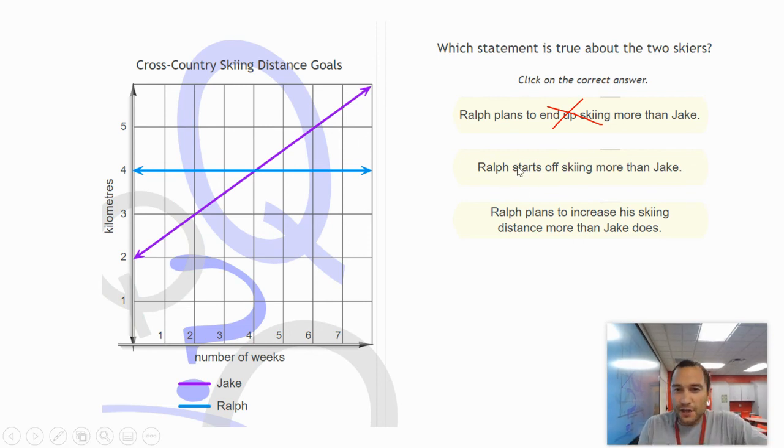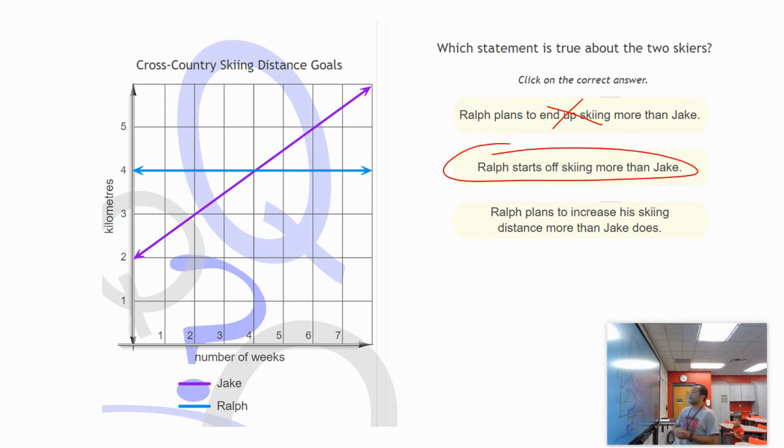It says Ralph starts off skiing more than Jake. Remember, Ralph is blue. Jake is purple. Ralph is above Jake, so this is true. Let's look at the last one. It says Ralph plans to increase his skiing distance more than Jake. This is not true. Ralph does not plan on increasing his skiing, while Jake does. So, not true. And that's it for this set of notes.